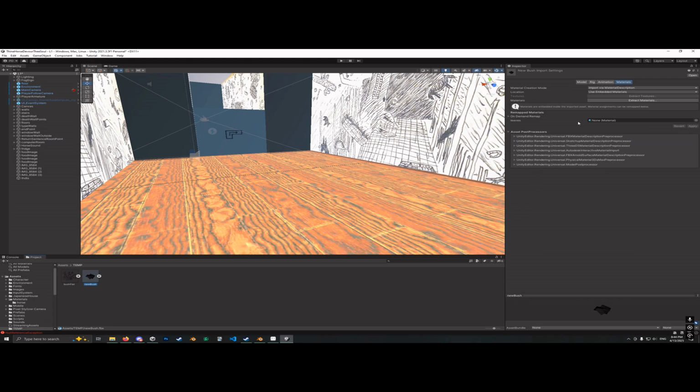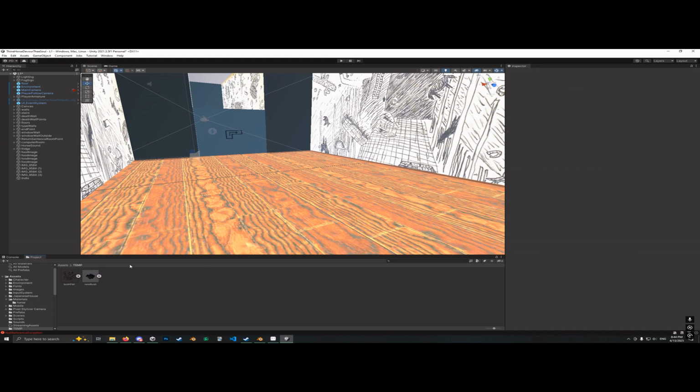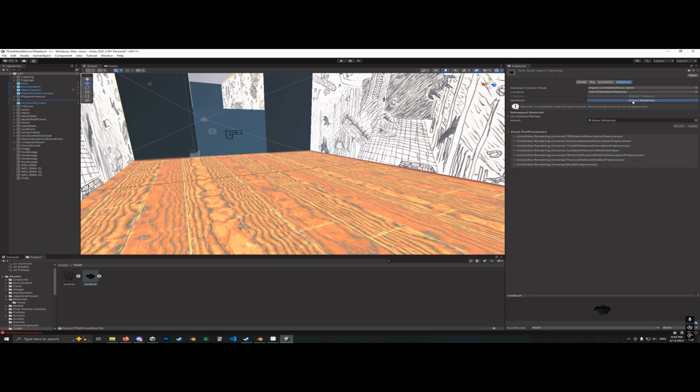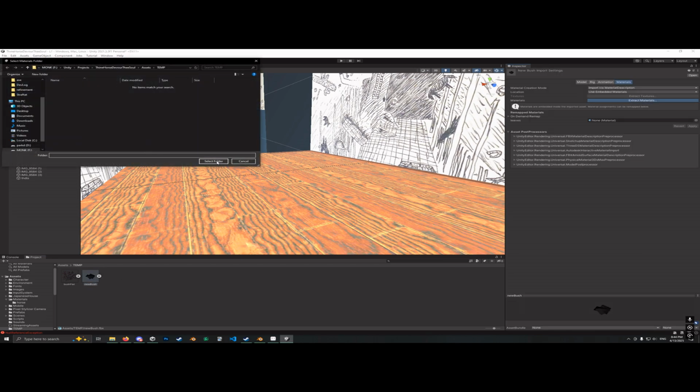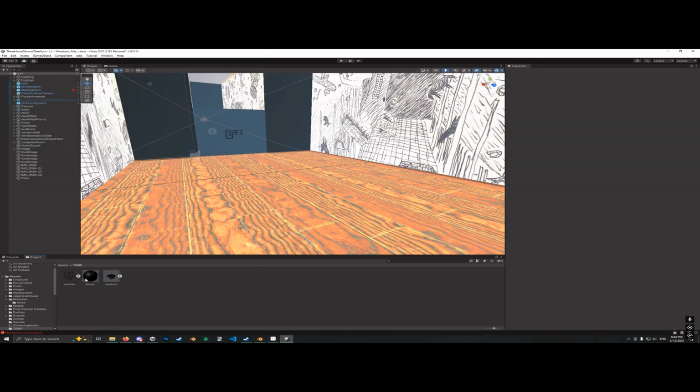Go ahead and drag your FBX in whenever you've got it. We're going to extract the materials from this so that we can edit the material. By the way, you could have joined those meshes in Blender with Control J, I believe, if you'd like.